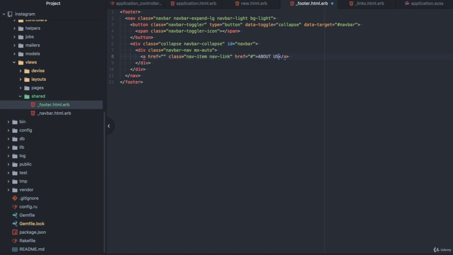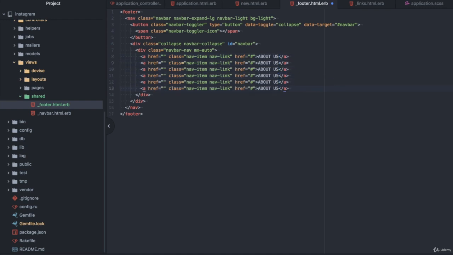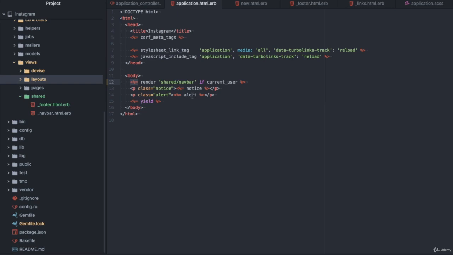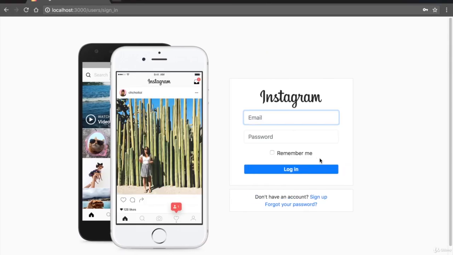Let's copy this, and in here let's change this to support, language. Save it. Now let's render this footer in application.html.erb, and after yield, let's render it. Render shared footer, and save it. Now let's refresh this page. Yeah, cool.